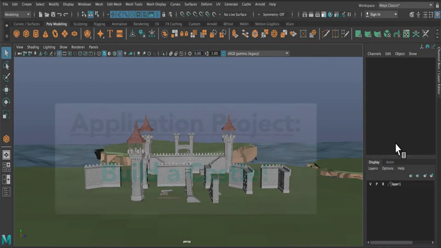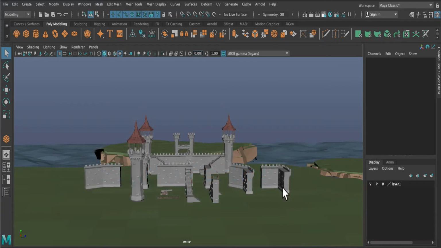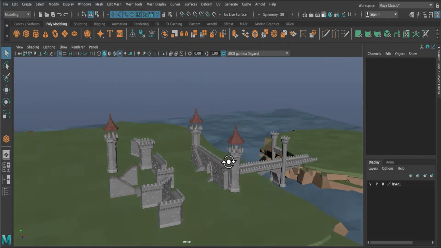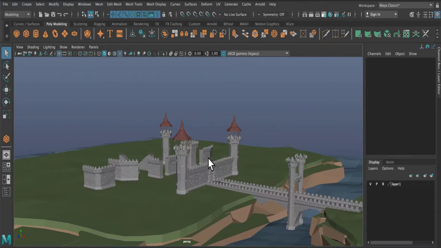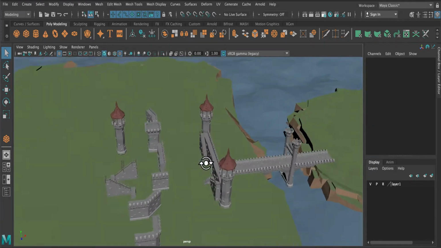All right, guys, this is a project that should be somewhat fun for you, where we're going to practice everything we've learned so far: moving around in the 3D space, moving, rotating and scaling objects, as well as duplicating. So this is a scene where it looks like it's trying to be a castle, but it's not quite a castle yet. So that's your challenge.